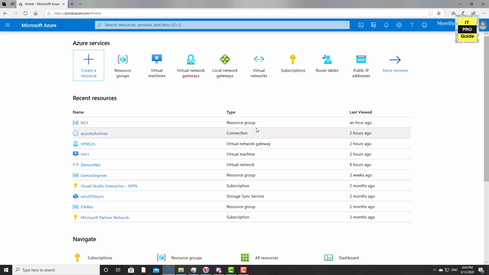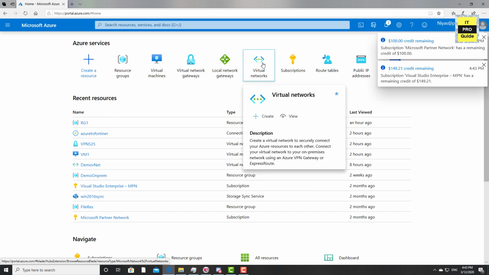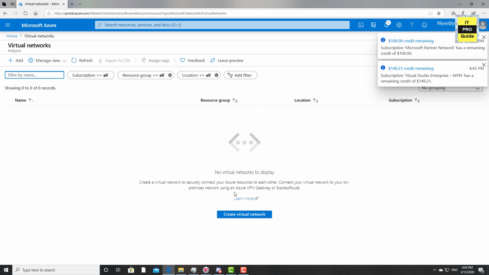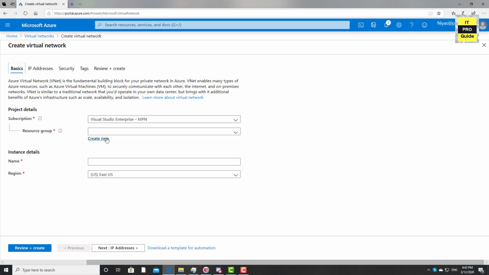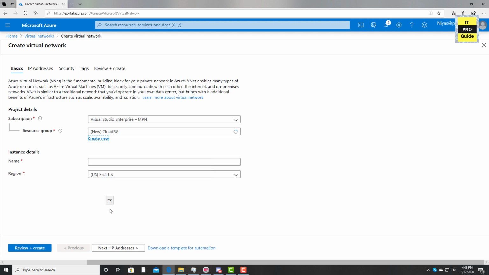Let's create a virtual network. That is going to be your data center in your private space in Azure. So click on virtual network, then click to create a new virtual network. Create a new resource group. A resource group is like a folder where you organize all your services in one resource group. So the scope of those will be limited to that resource group.